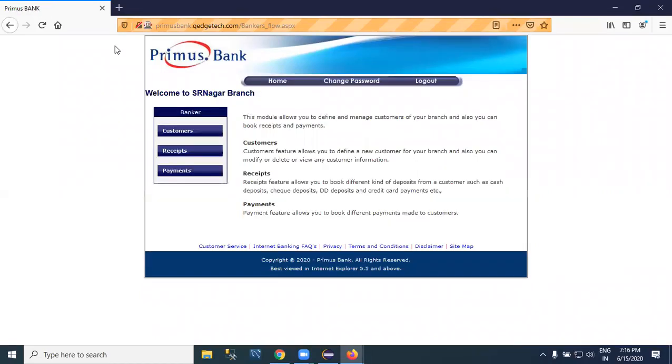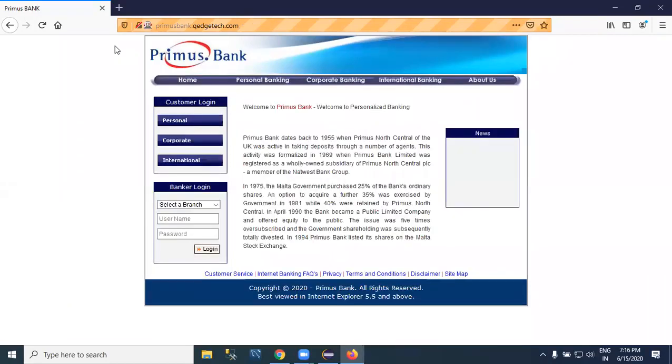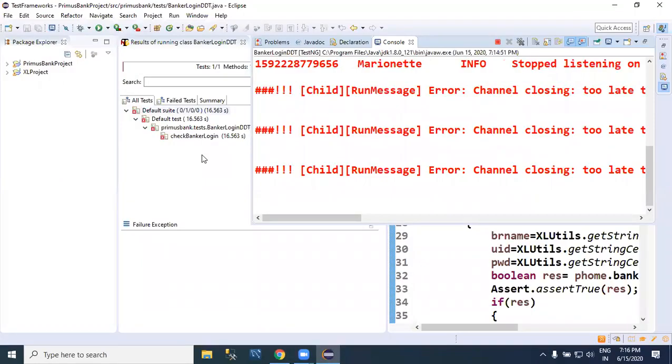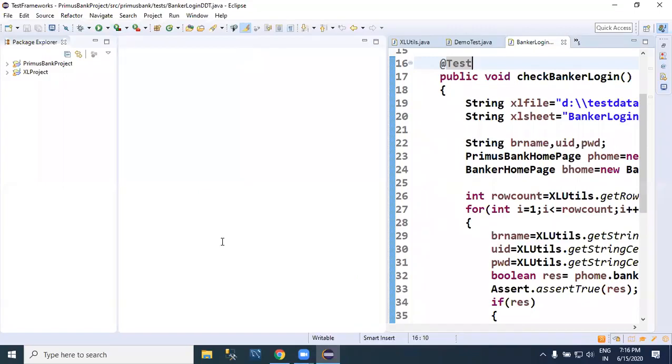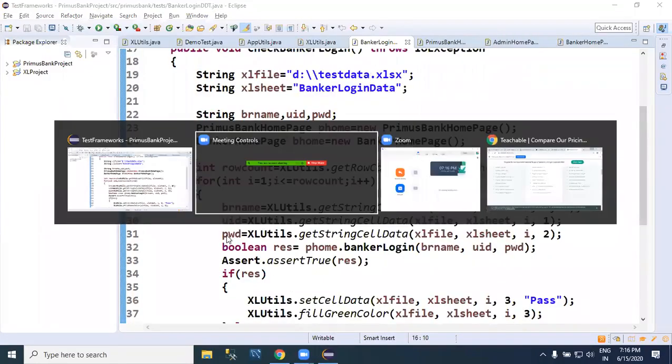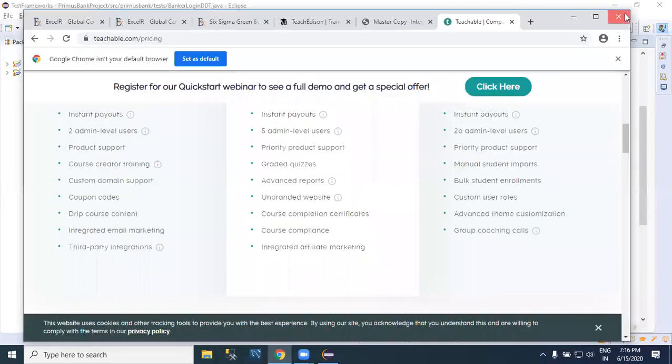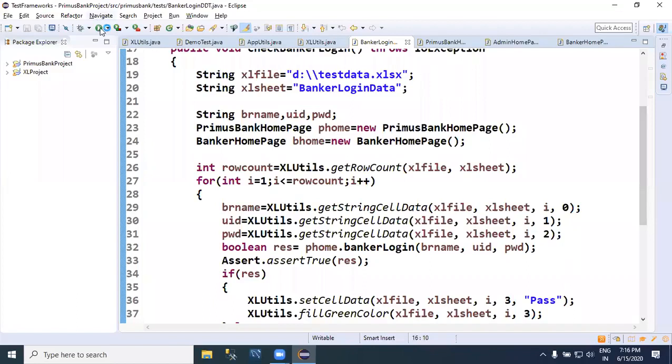It is the first iteration. It's running the second iteration. And the last iteration. Just a minute. Actually, 2 times I have executed it. Okay. I run this again.